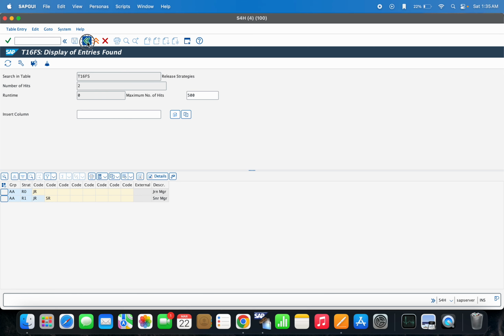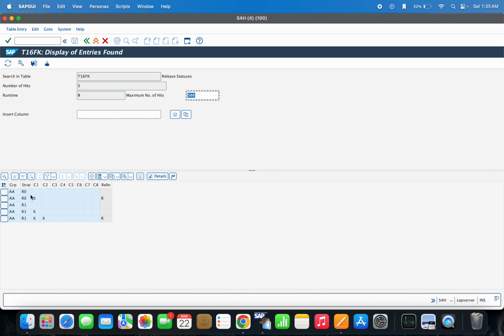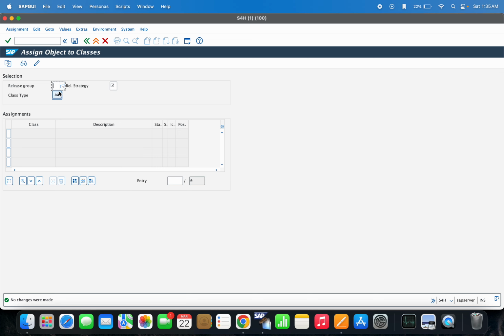Then second, how can we see the release status, when it will be released and when it will be considered blocked? For that we will go to T16FK. It gives the status of the release strategy. I will give the release group as EAA. You can see that when the value threshold is less than 100 USD, as I mentioned here, I will go directly to the release group and R0.